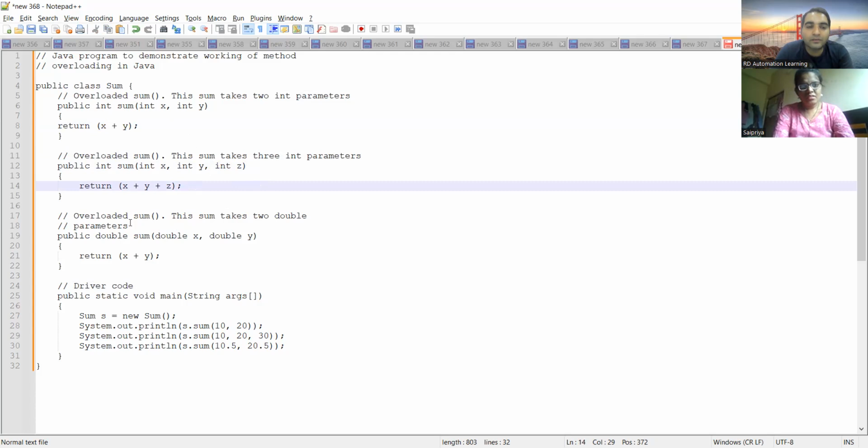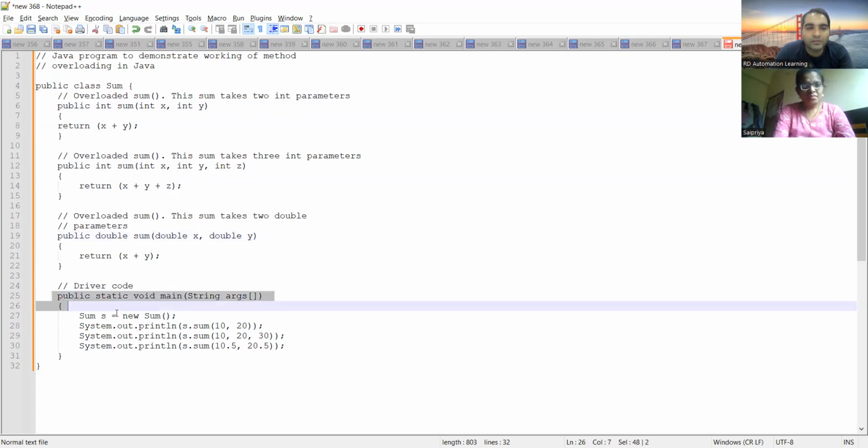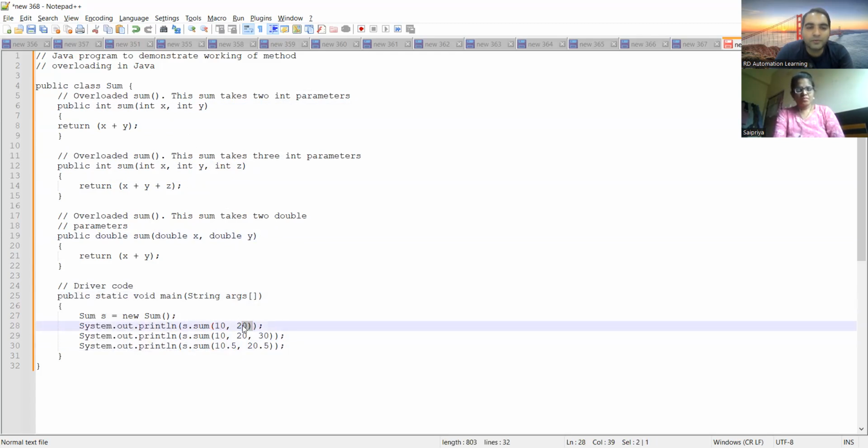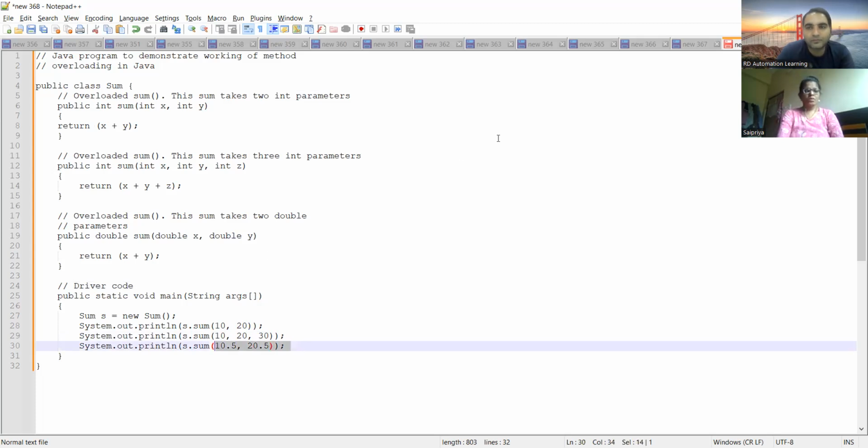Now we have again overloaded it. This particular sum is taking two double parameters. Here the data type was integer, here the data type is double. And now we are using it in main with two integer parameters, three integer parameters, and two double parameters. So this is an example of method overloading. Clear? Now let's look at method overriding as well.